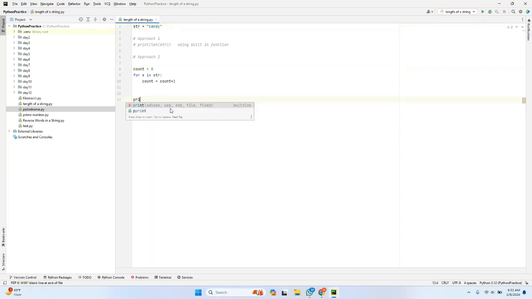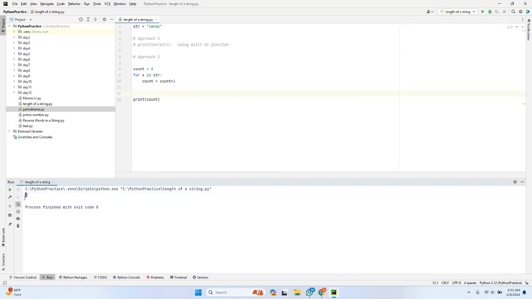Let me print this, print of count. So count is nothing but length. The count variable ultimately defines how many characters are there in that particular string. This character count is nothing but the length. Let me execute this. If you can see here, the total characters present in the particular string, or the length of the string, is 5.